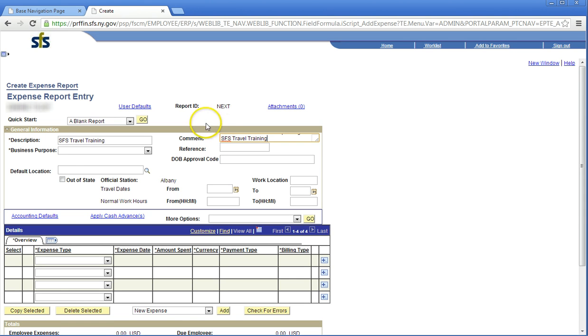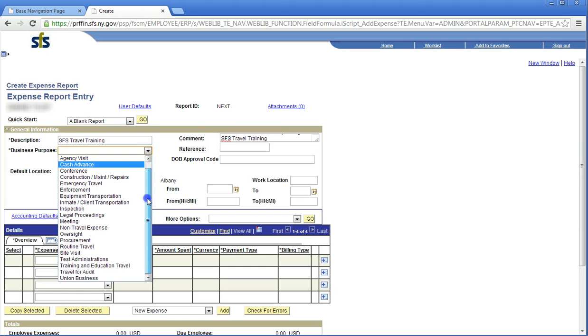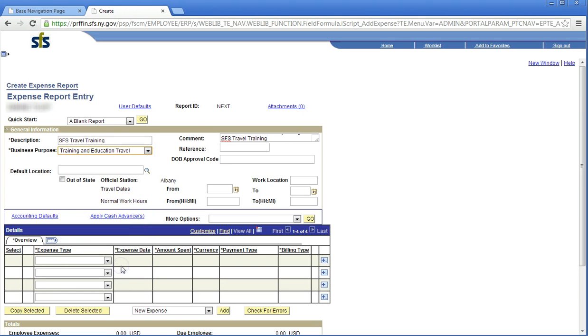Choose your business purpose. Click the drop-down arrow. Here is where you will select your purpose of travel. The reference field can be used for agency references as necessary. This is an optional field. Click in the DOB approval code field. If a DOB approval code was obtained for this trip, it must be entered in the DOB approval code field.